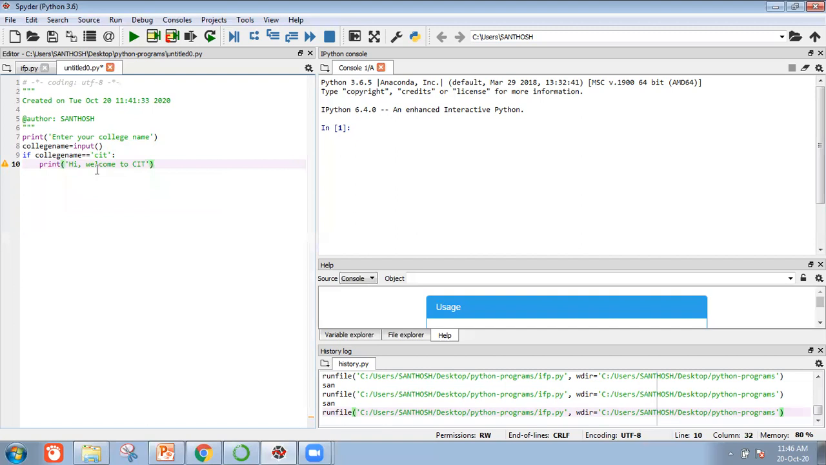What we have to do next: if the user does not enter CIT, then we have to print some else statement, right? If you just mention that if the user enters CIT, then it will execute that much only and print the statement. Otherwise, it won't print anything, because we have not entered any other statements.